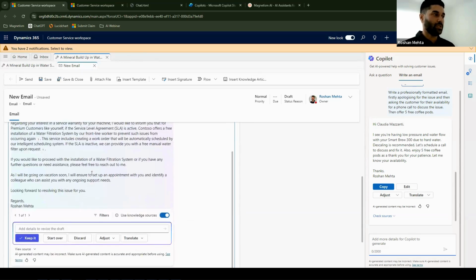And I can do similar things to what we saw before. I can keep it if I'm happy with the response. I can start over. I can discard it entirely if I wanted to write it manually. Not sure why you'd want to do that, but that's an option. And again, I can adjust the tone and the length and do the translation.